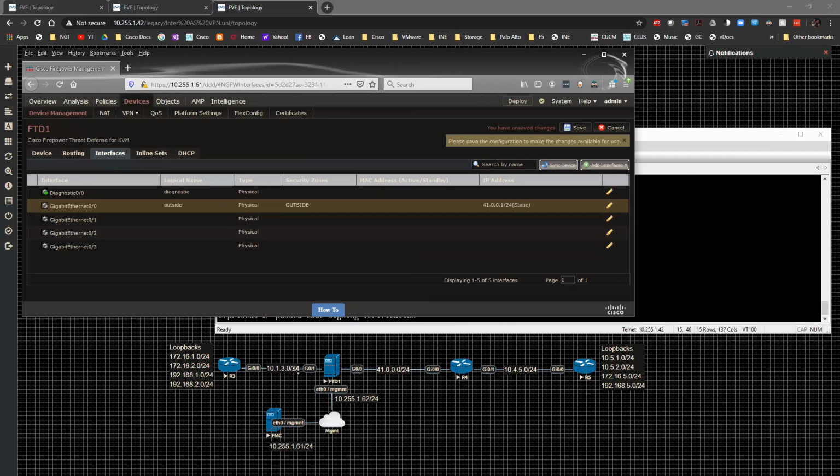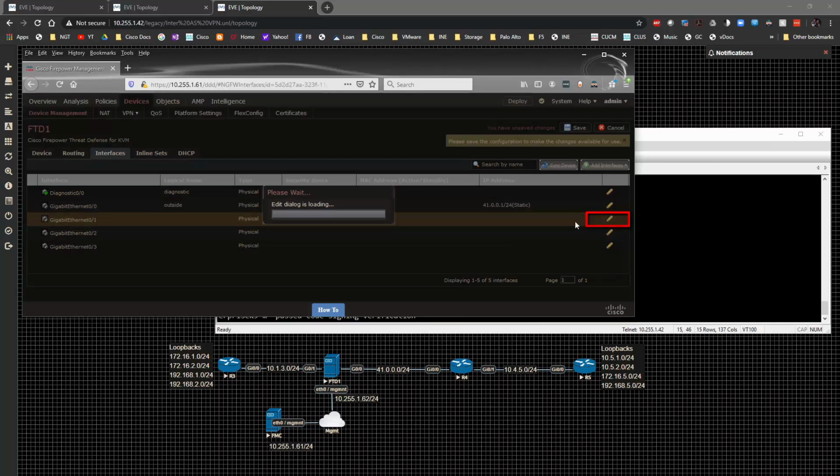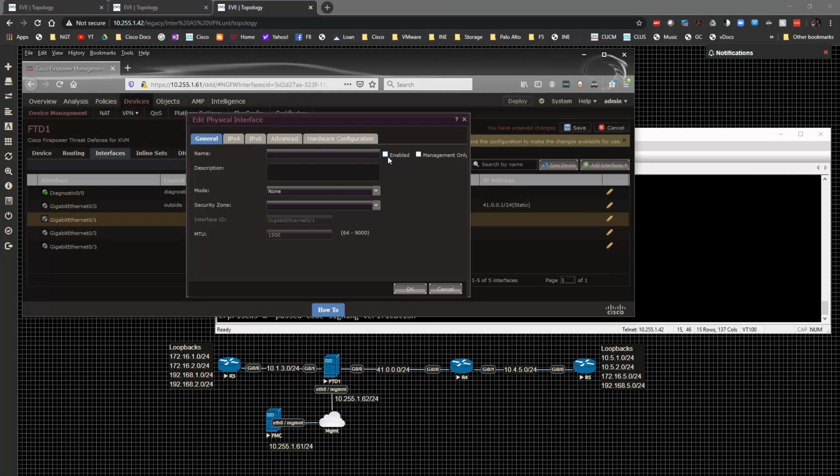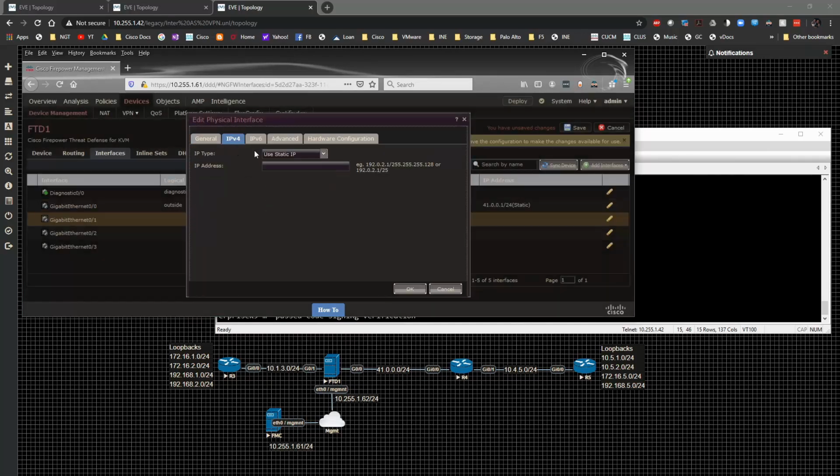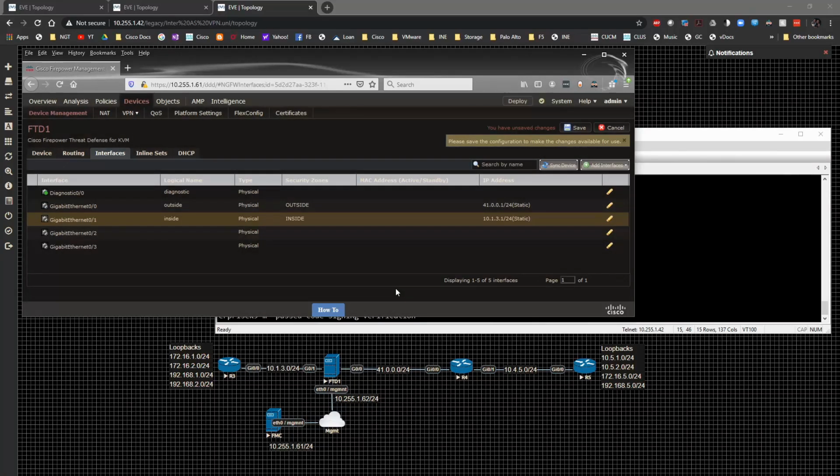We'll do the exact same thing for the inside interface. So we'll click on the edit button here for gig 0/1. We'll click enable. We'll say inside, and then the security zone will be new, and we'll type in inside. Click on OK, and then we will specify the IPv4 address, which is going to be 10.1.3.1/24. Click on OK. And there we have it. So that's pretty much all we have to do.